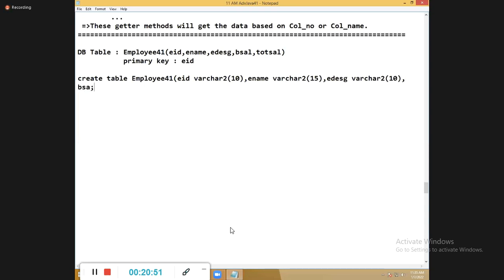Now basic salary is a number, so number of 10 I am taking. Because it is an integer value, I am taking integer. What is the next one now? Total salary, number of 10 comma 2, comma primary key, primary key of EID. So you have to give the column name correctly. This is creating table, write it and keep it. Creating table syntax.